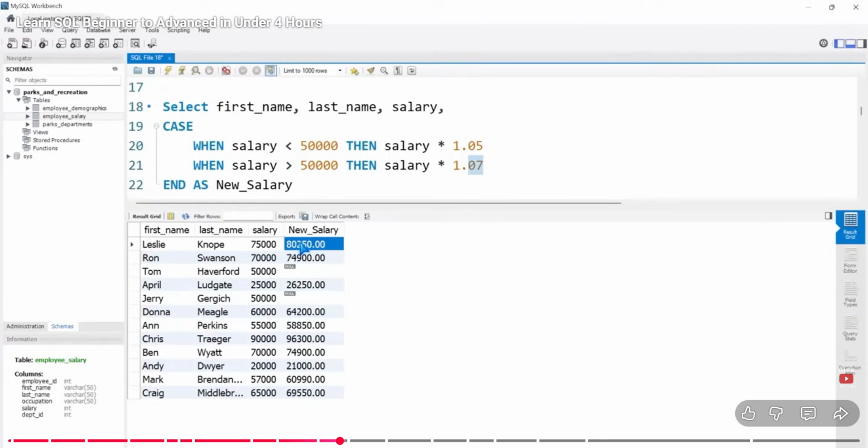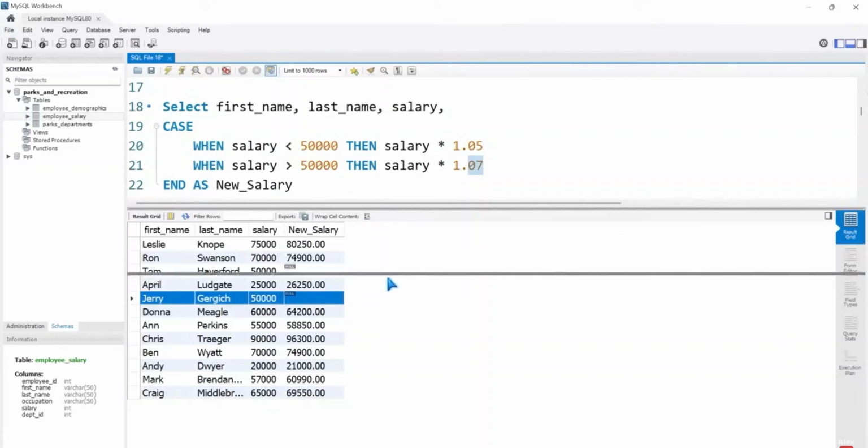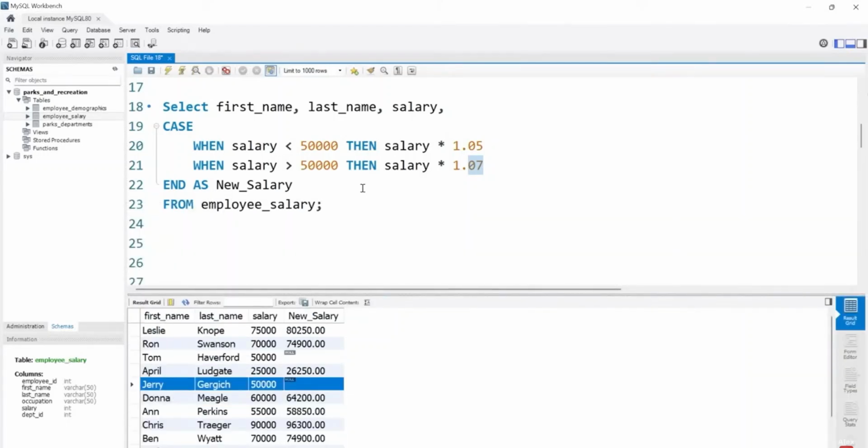Now, unfortunately, we did not make the rules, the Pawnee Council did, and the people who made exactly 50,000, unfortunately, were not part of those brackets, and that just wasn't up to us. We couldn't control that. So unfortunately, Tom Haverford and Jerry Gergich just didn't get raises this year. And that's not our fault, okay? That's not our fault.